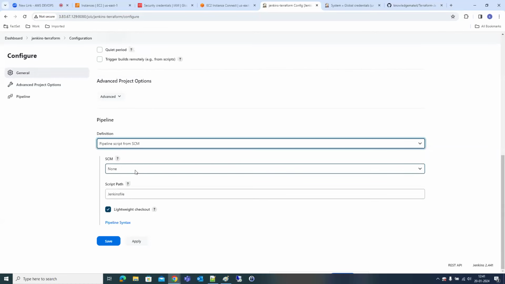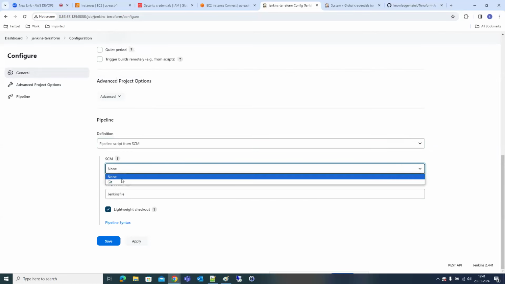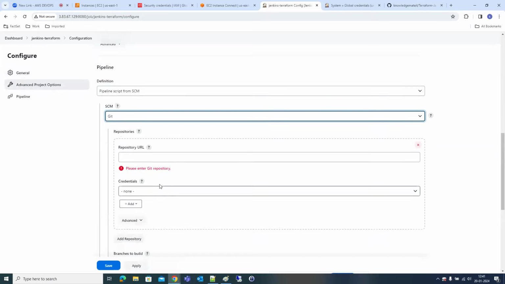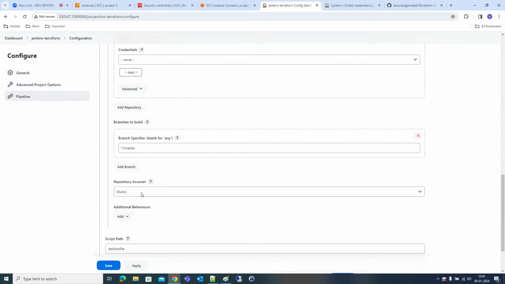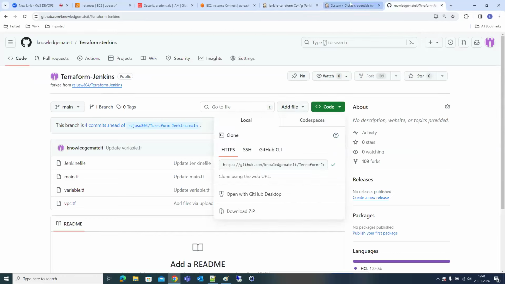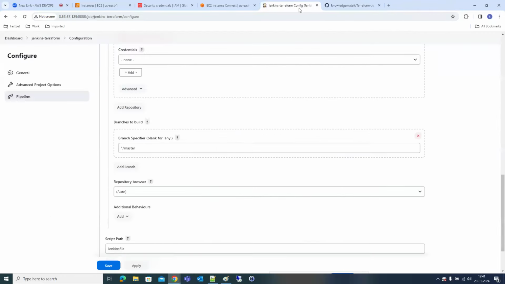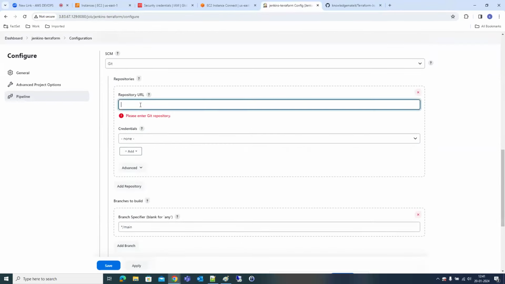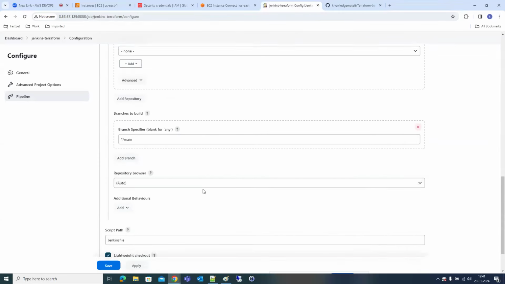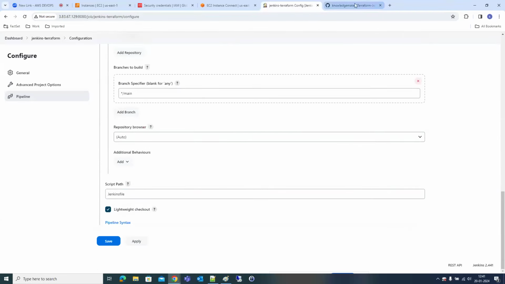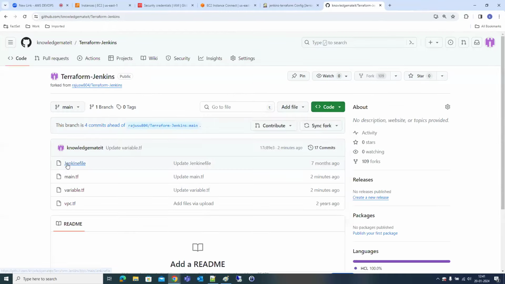You can provide the GitHub URL. Okay, and then the particular GitHub URL is the main branch. Copy the URL, right? Go back, right? This is the main, right? And what you can do, you can provide the URL here, right? And Jenkinsfile. So this repository has a Jenkinsfile. So this Jenkinsfile will be used.